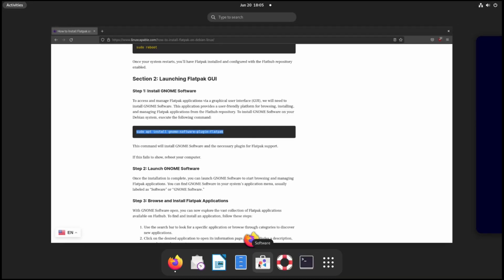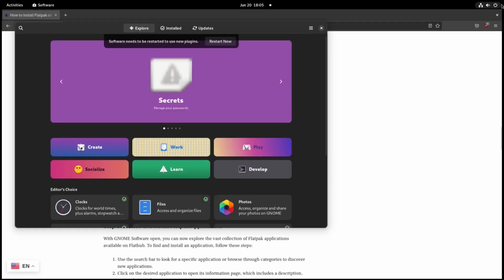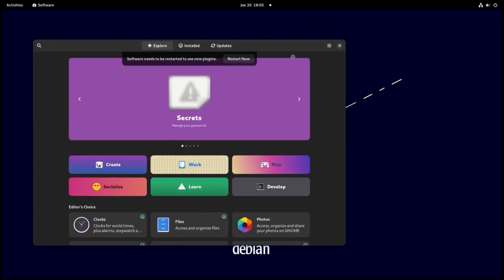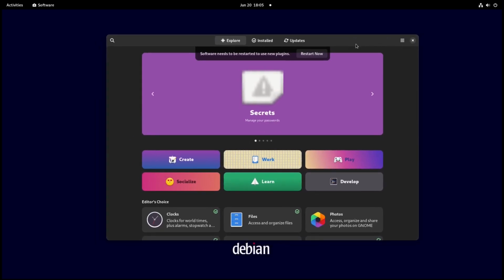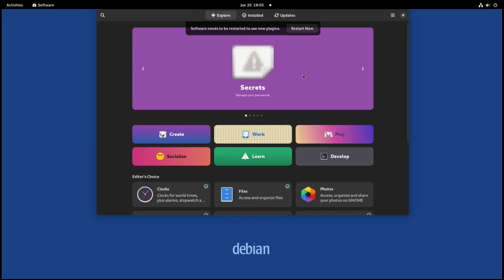So let's go over to the Software Center. Let's bring that up. I'm going to close the browser. I don't need that anymore. Actually, let me bring it up to full screen so you can see it. All right. It says that software needs to be restarted to use the new plugins. Okay, so this means that what we did was effective. Otherwise, we wouldn't get this message here. So we need to restart so that now the Software Center recognizes that we have the Flatpak integration in here. So let's do a restart now.